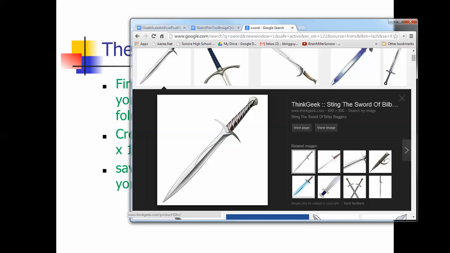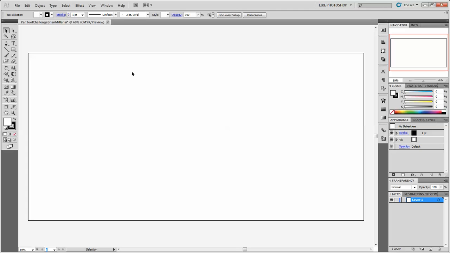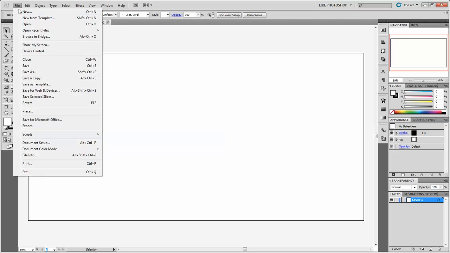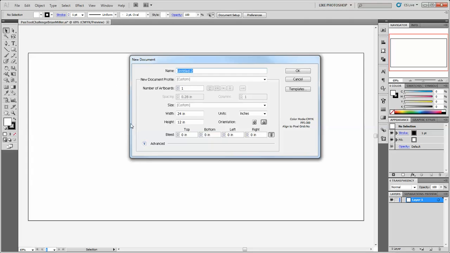Okay, so the next thing we're going to do is go to Illustrator. So open up Adobe Illustrator and pause the video until you do, so you can do this with me. And we're going to make a new document. So File, New. For me, I decided my sword, I want to make it as big as I can in the laser cutter. The laser cutter is 24 inches wide at the widest and 12 inches high at the tallest.